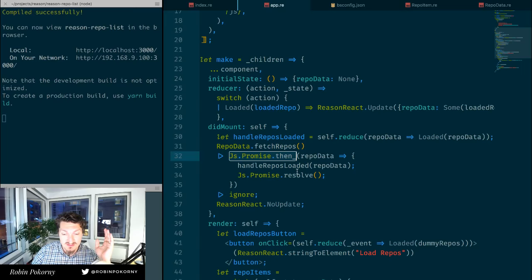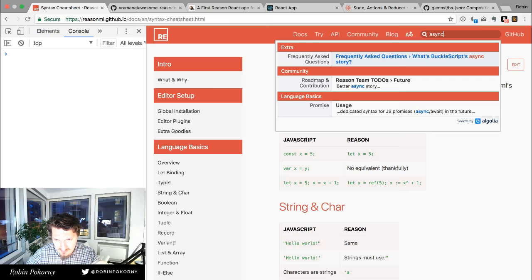I'm pretty sure, because nobody wants to write it like that, there would be a library or something that would do this better. Like with some async. It has to have async. Let's just quickly search for that. What's BuckleScript async story?